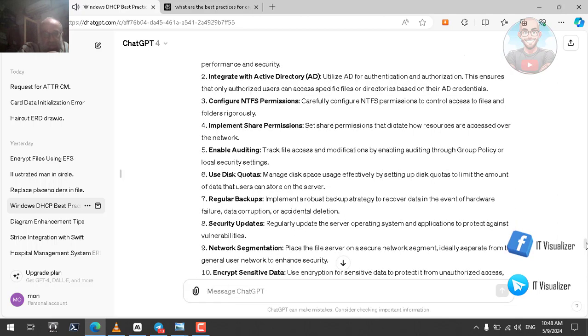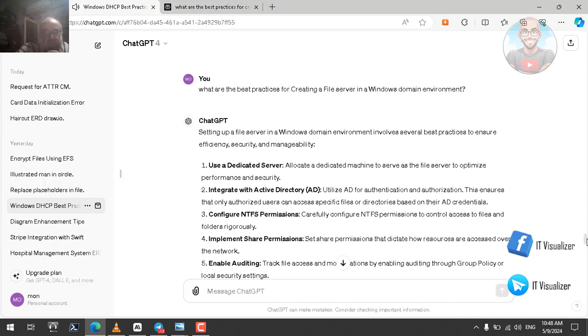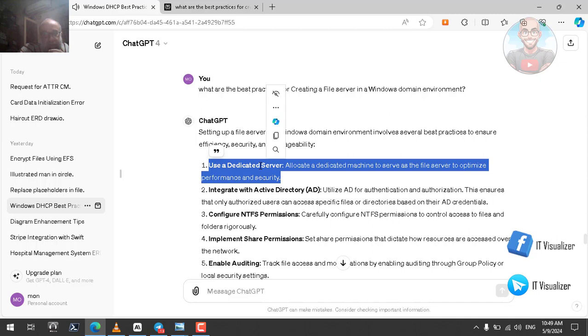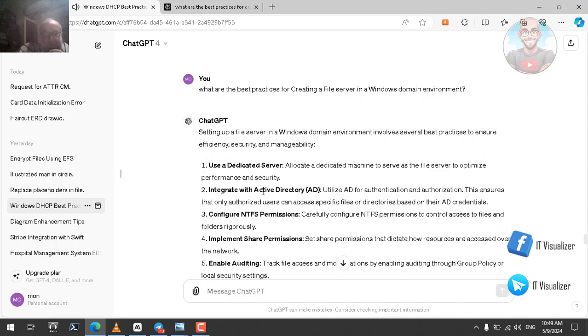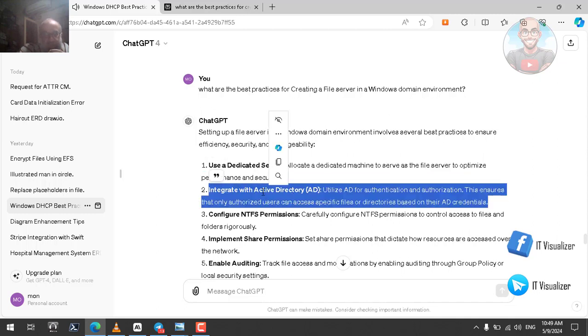Setting up a file server in a Windows domain environment involves several best practices to ensure efficiency, security, and manageability. 1. Use a dedicated server. Allocate a dedicated machine to serve as the file server to optimize performance and security. 2. Integrate with Active Directory (AD). Utilize AD for authentication and authorization. This ensures that only authorized users can access specific files or directories based on their AD credentials.